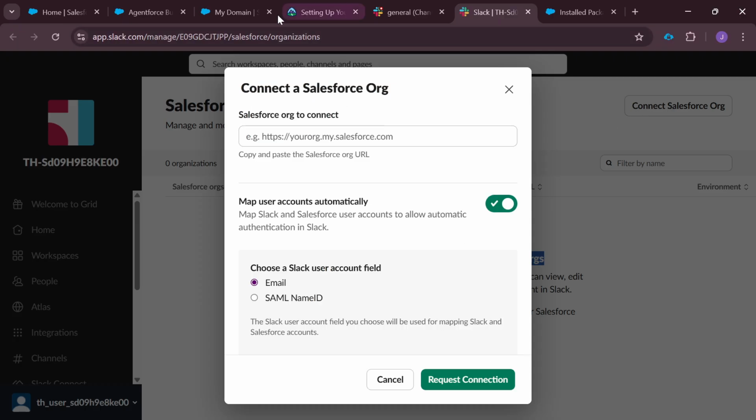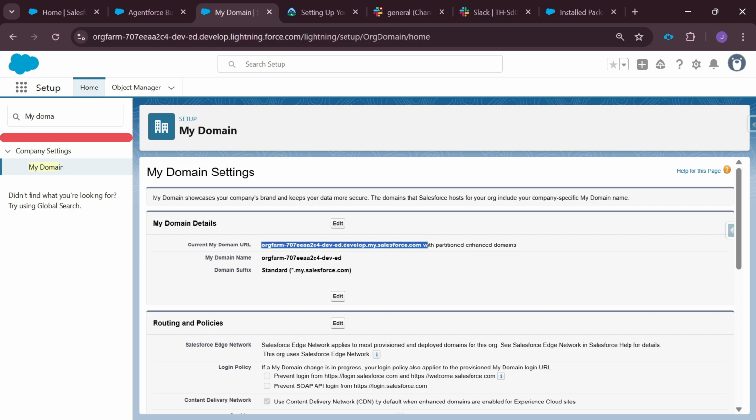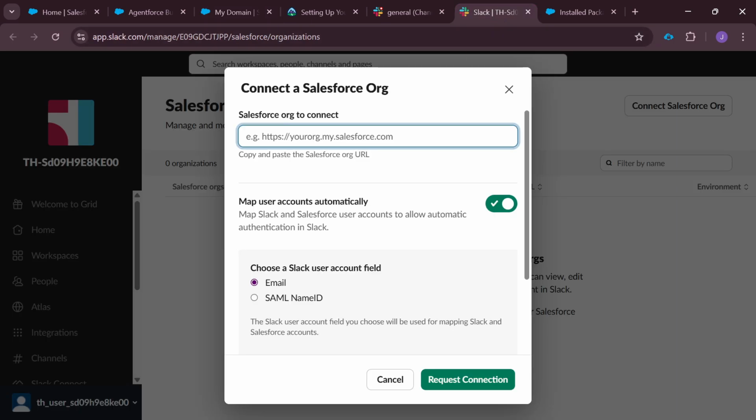Now it will ask for the URL. For that, this is the URL that you need to give. So you want to connect to this org, right? So just give that one. And then it is asking how the users of Slack are going to connect with the users of the Salesforce org. Should it use the email field or the SAML name ID field?